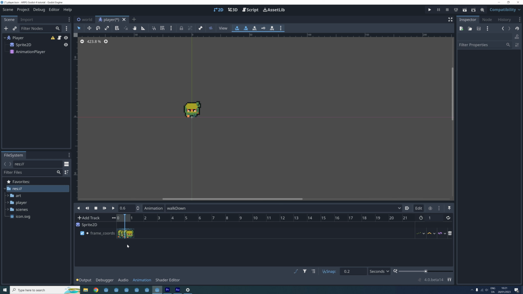We also need to specify how long our animation is. Since we have four frames that each should be shown for 0.2 seconds, we set the animation length to 0.8 here to the right.